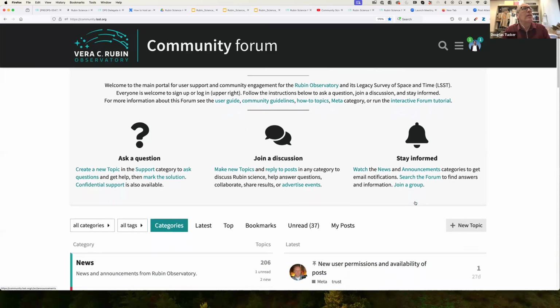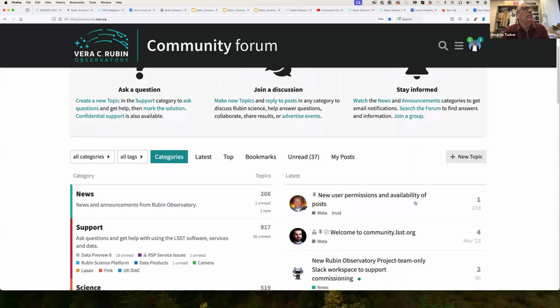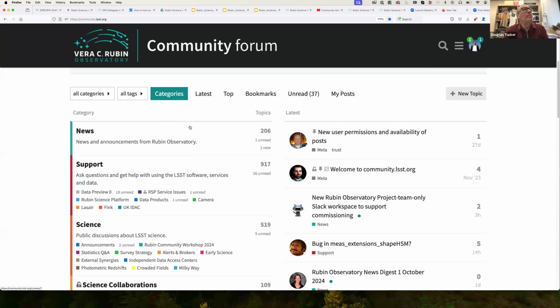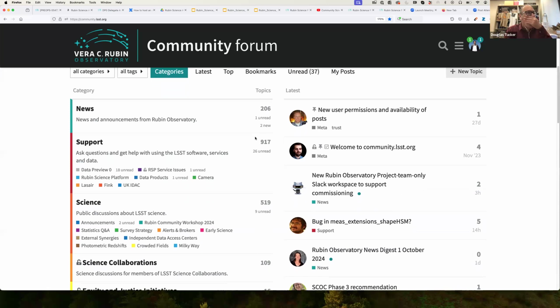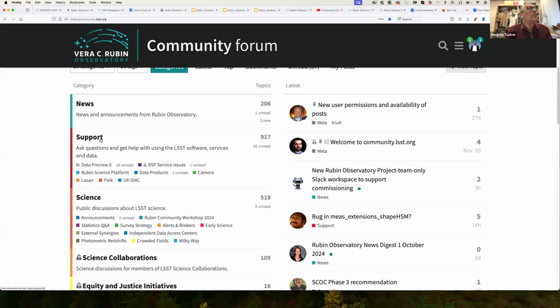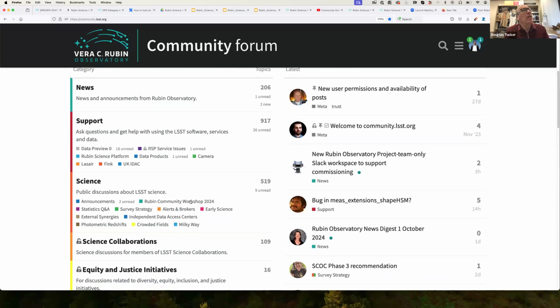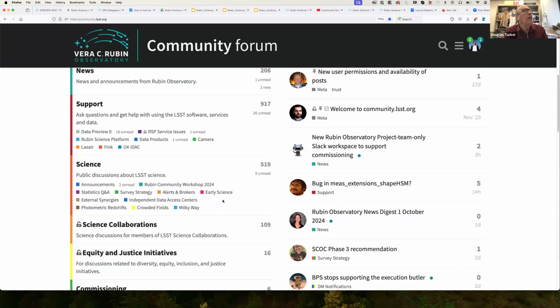So if you look here, the main page, you have two columns. You have a category column and basically the latest post column. So the categories include news, support, and in particular DP0 support, science, including announcements. There's also a link to this year's community workshop, which was held in July.